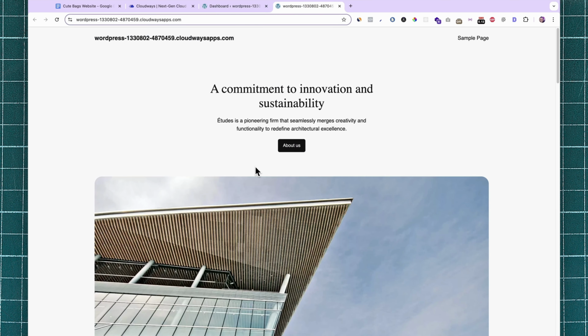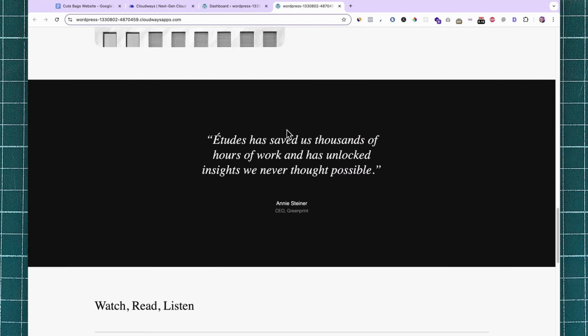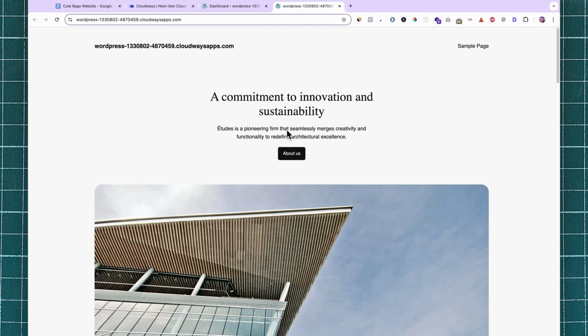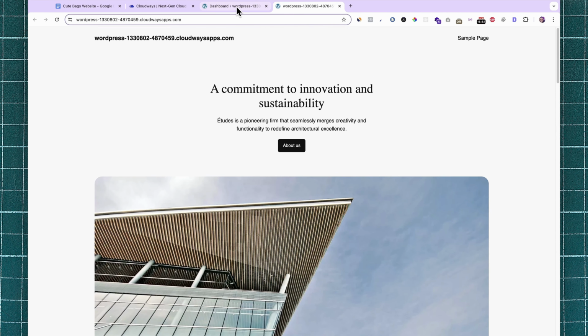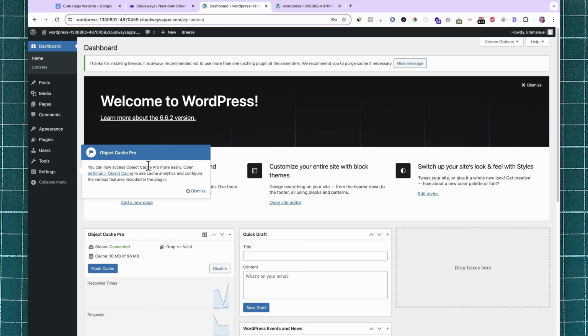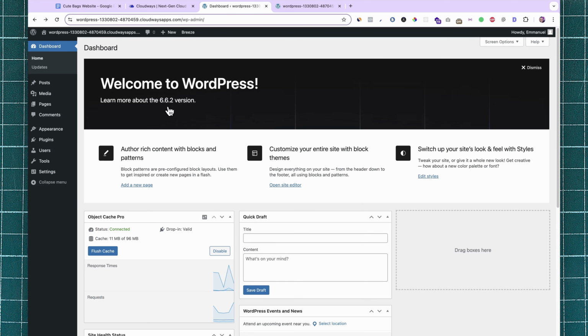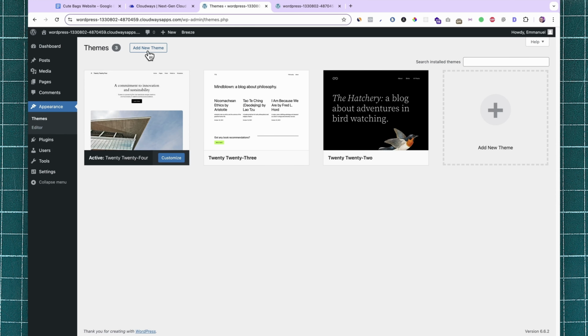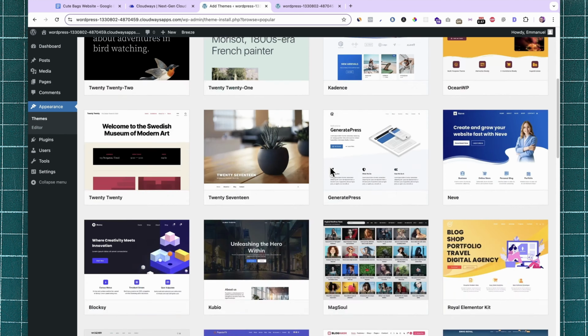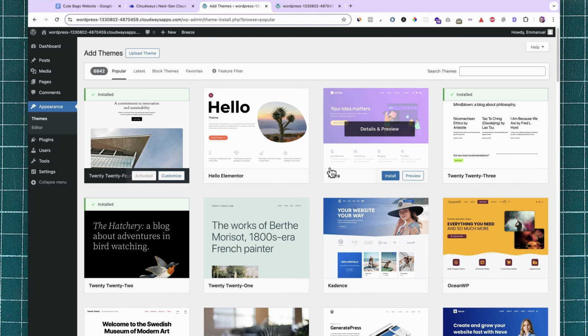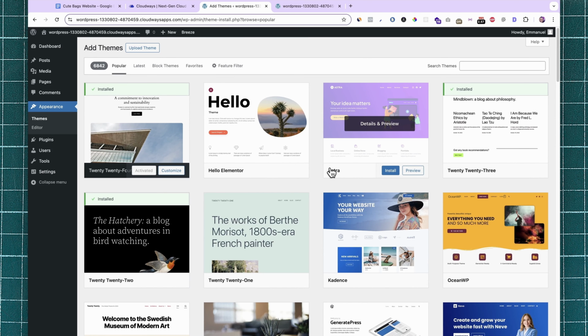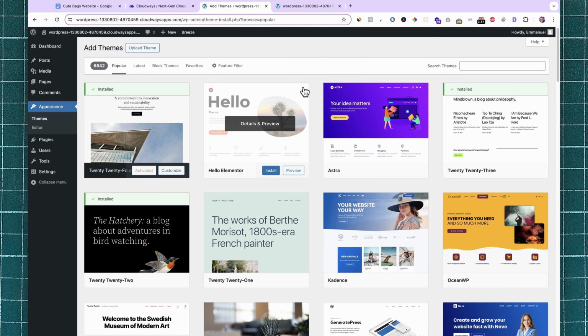So right now, this is what our website looks like, but we are going to start working on it to make it look like a proper e-commerce website. So coming over to our WordPress dashboard, the first thing I want you to do is to come over to Appearance, then click on Add New Theme. Here you're going to find a lot of nice WordPress themes that you can use for your website, depending on how you want your website to look.